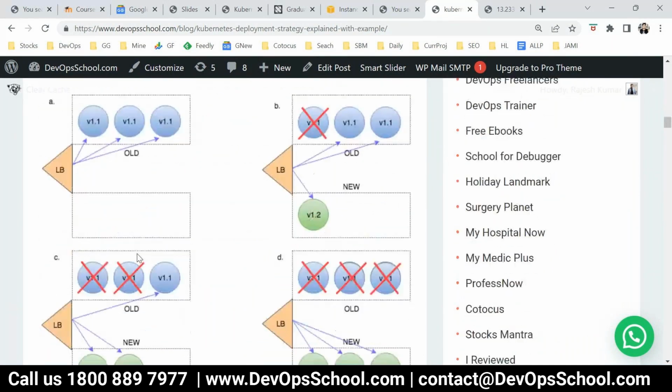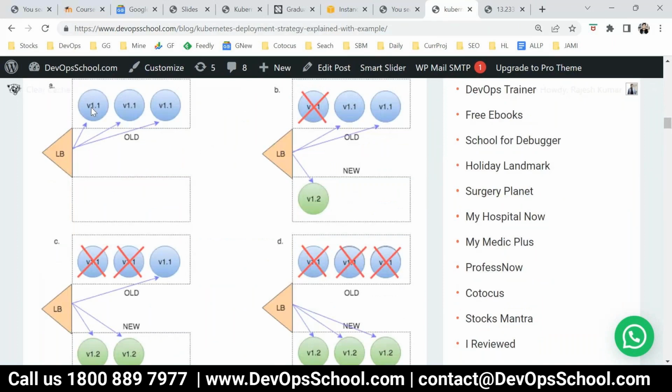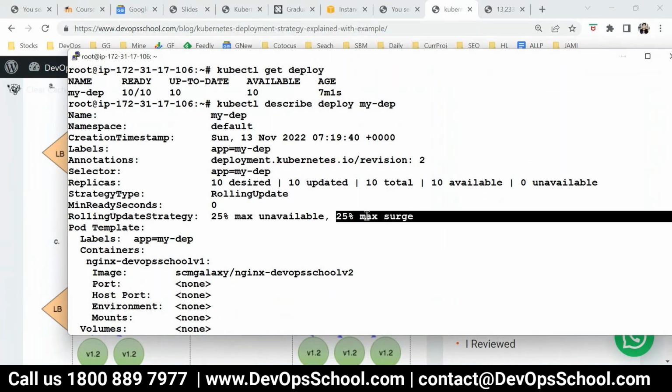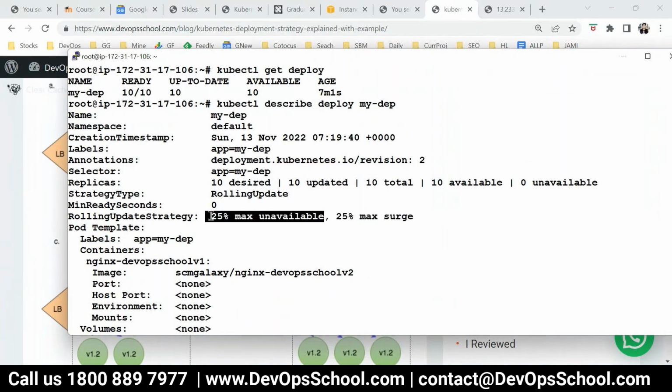Earlier we had a deployment with three pods, all at version 1.1. Then you say you want to change the version. What happens? The strategy is designed. Let me show you this field also. Right now, with the rolling update strategy, it first creates 25%, then deletes 25%. You can put the number of pods also here.